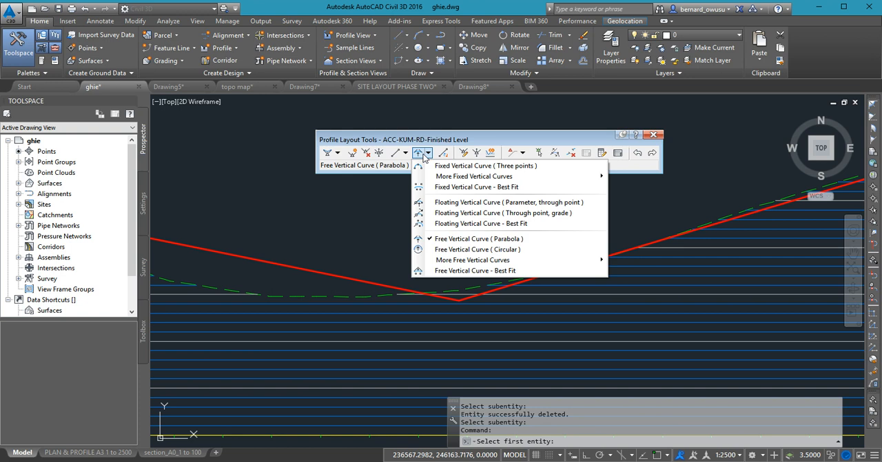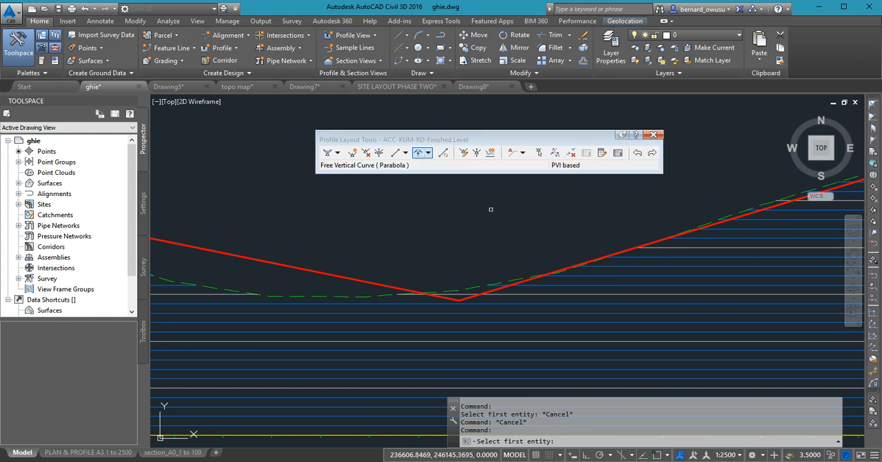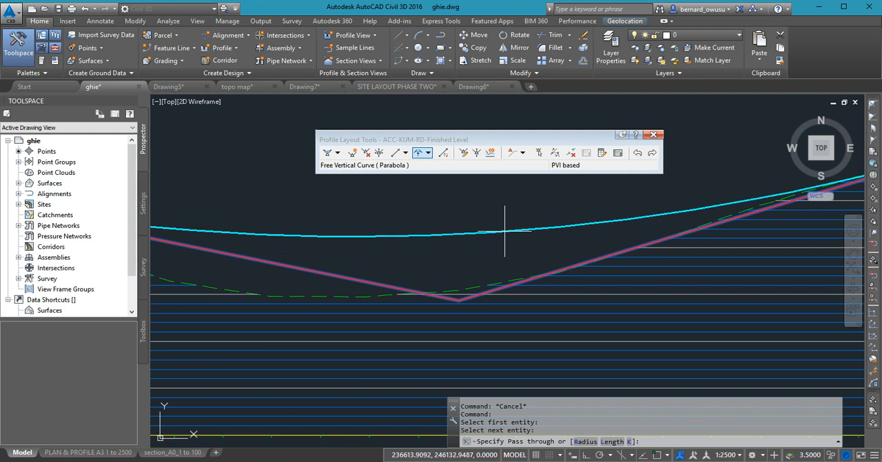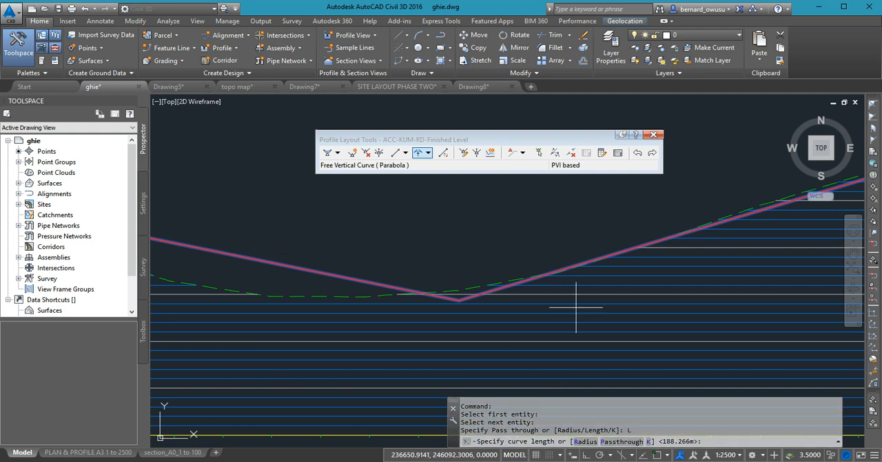Parabola, please. So you select the first and the second. Then you have an option. You specify length, radius, curve length, K, or pass-through point. So you have to decide which option you want to use. I use pass-through point. You can experiment, just play around with it. You can also use length.